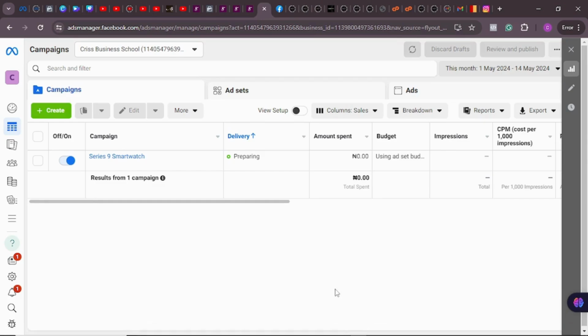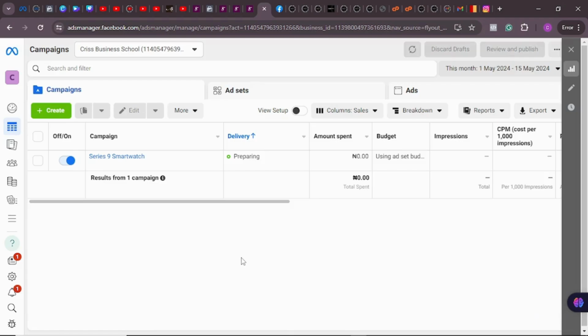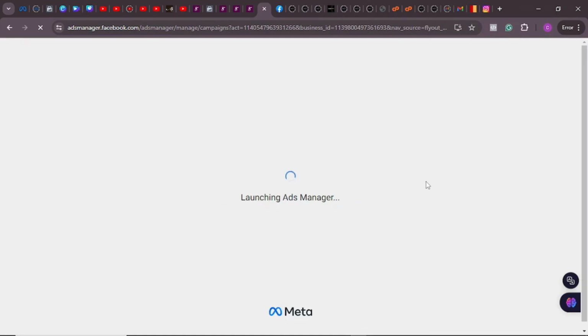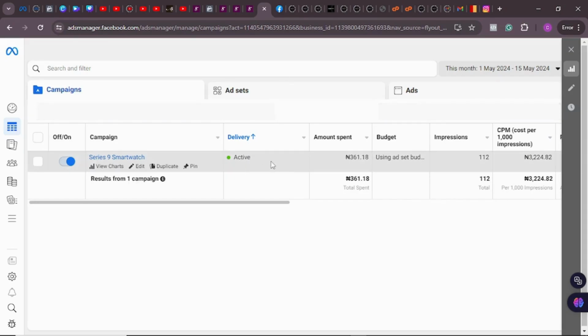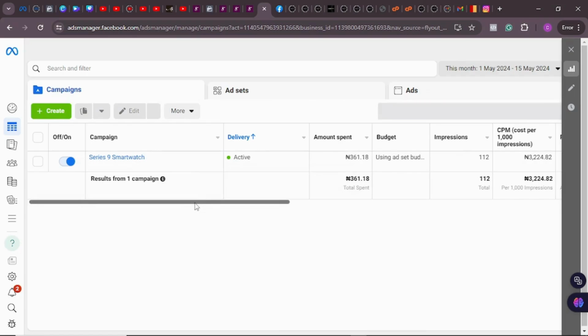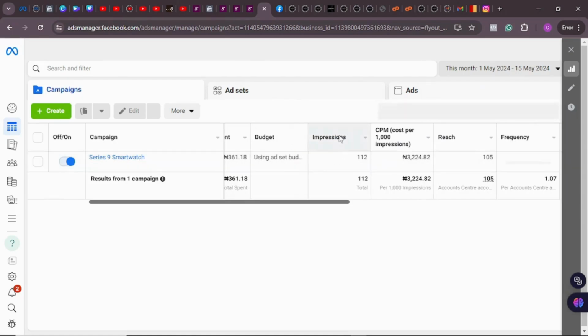A few moments later. So, guys, it took about 1 hour 30 minutes for them to review this. Then I got a notification from Facebook that my ad is scheduled or running. This is approved. If we refresh the page, you're going to see that the ad is active. And if you check so far, it has been shown on 112 devices and it has reached 105 people.